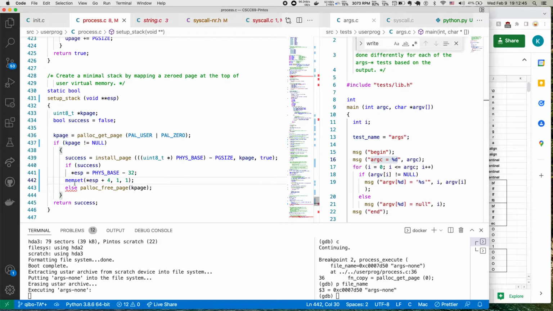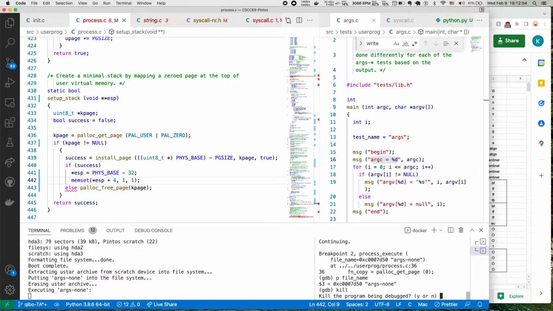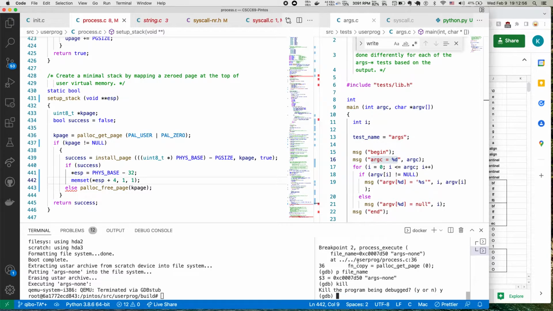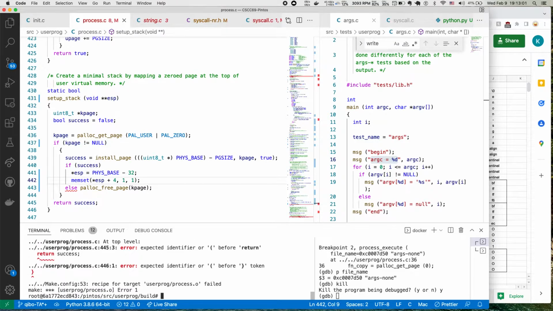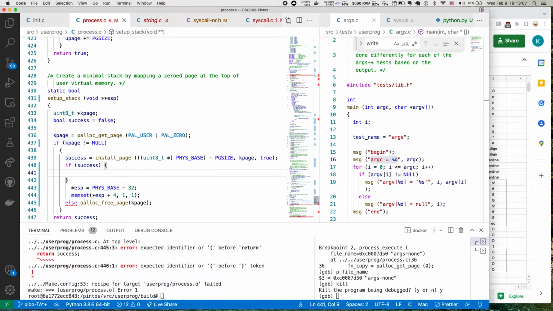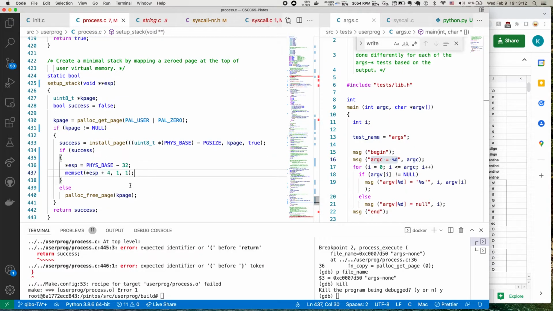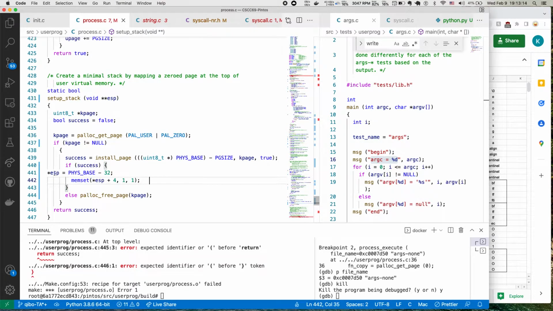Okay, now if we run the program again, we're supposed to see the number of arguments to be 1 rather than 0. Let's see if that's the case. Let's run make. Okay, return. Okay, forget this. Oh, I have auto format on. All right.